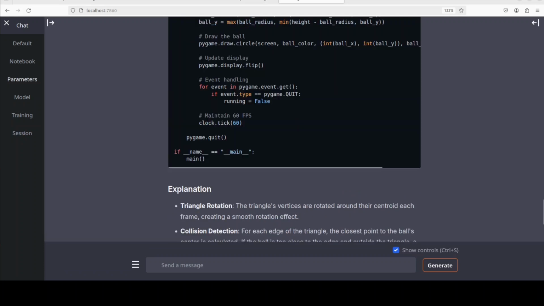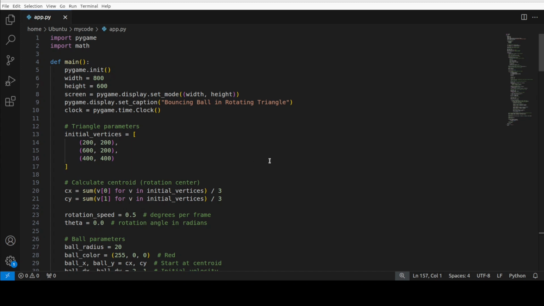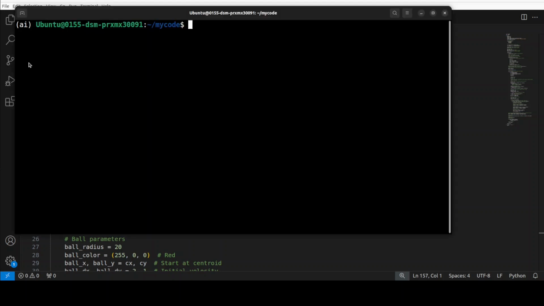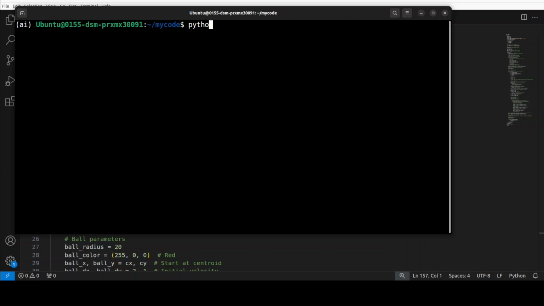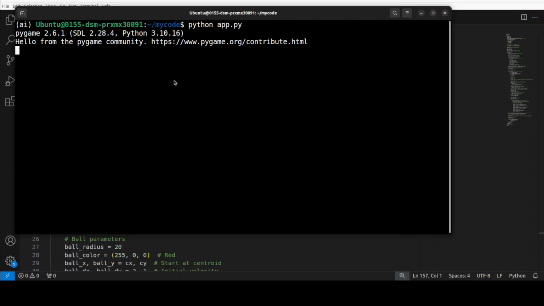So I have copied this code into VS Code, it's the same code. And because it is using Pygame, since Math is a native library, we would need to install Pygame here. So I'll just do pip install pygame. Okay, so it's already there, and let me now run that app.py.